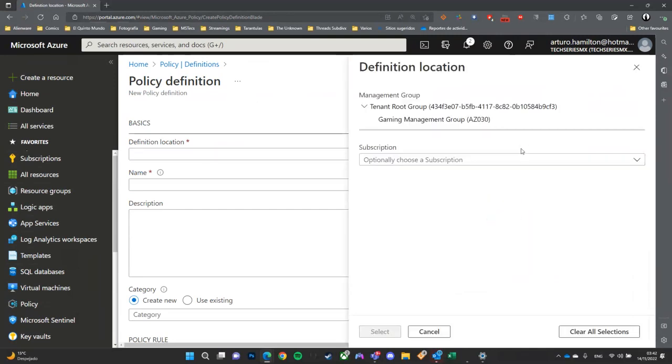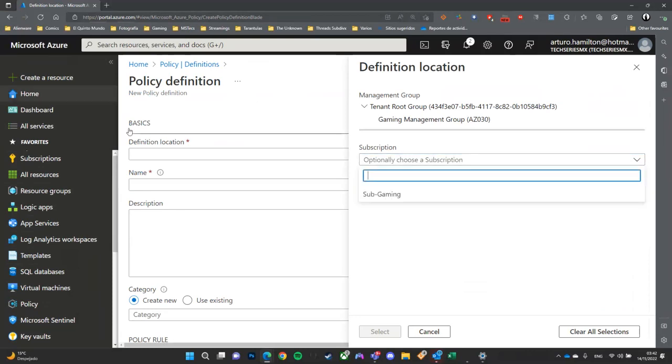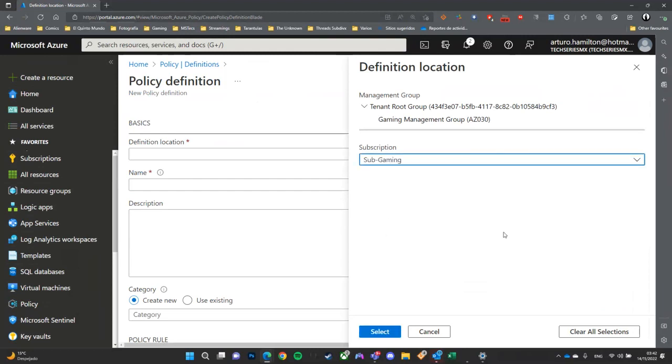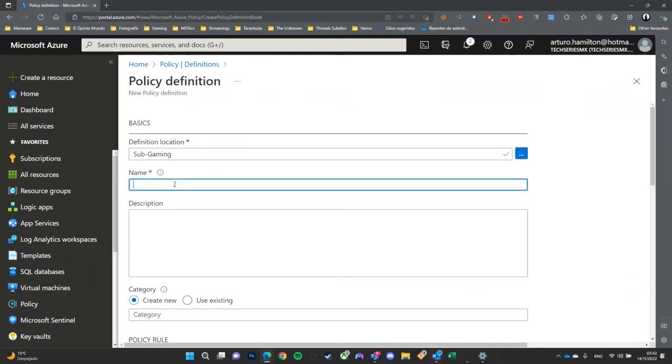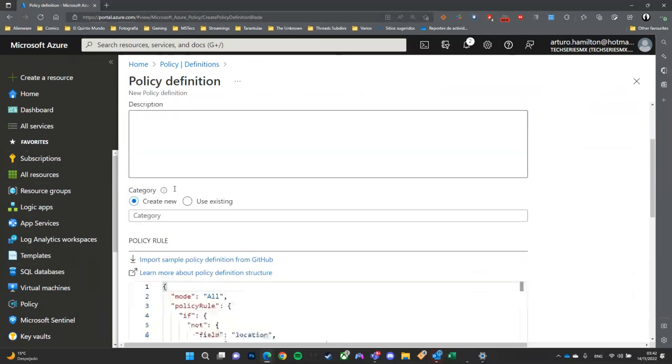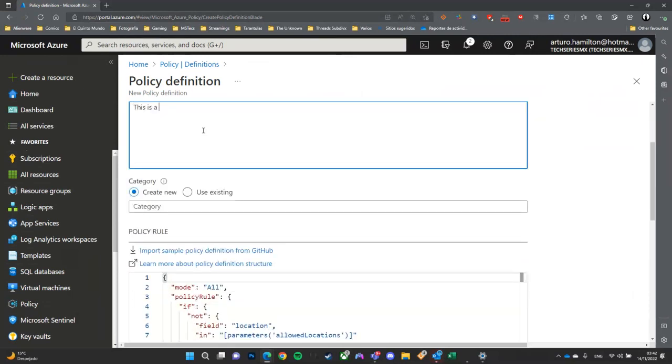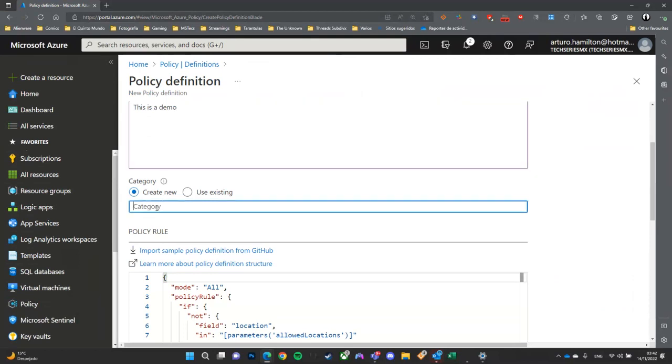Where do I want to save it? This is just to save it, not assign, okay? This is to save the policy. I'm not assigning it yet. Be careful, because you might think that this is going to affect the subscription. It is not. It is just to save the definition, okay? I can go here and say, for example, tag limit. It's a demo. And I can select here, for example, if there is no category, I can say governance.